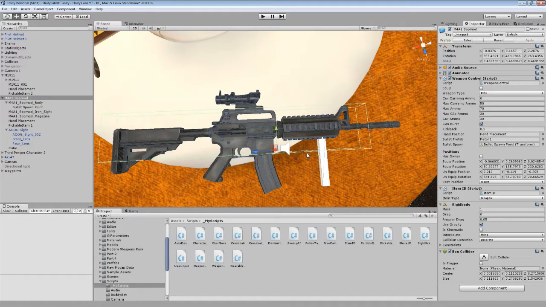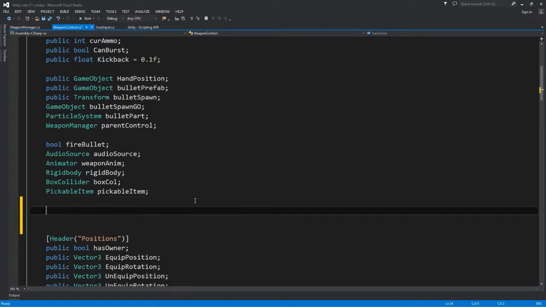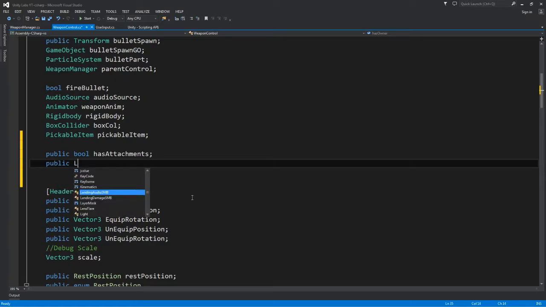So with our weapon attachments over here, let me close that, we can go to our weapon control script, and let's start writing some code. First off, I'm going to add a boolean, and I want this to be public, just so that we can make changes from the inspector, and we can call it has attachments. And I'm going to add a list, or let's just not add a list, let's just add an array, since the attachments are not going to be, we won't be able to add or remove attachments dynamically. We will already set this up from the inspector.